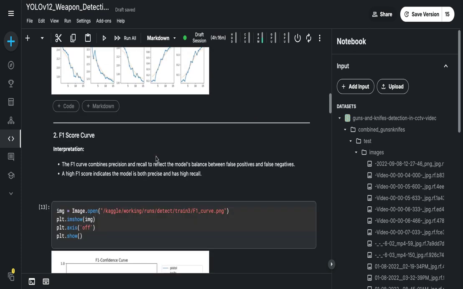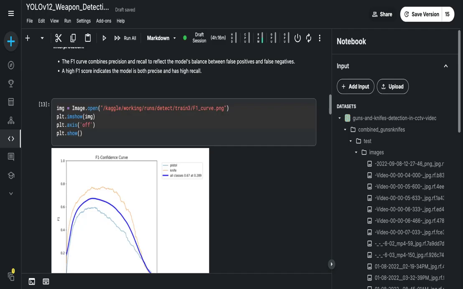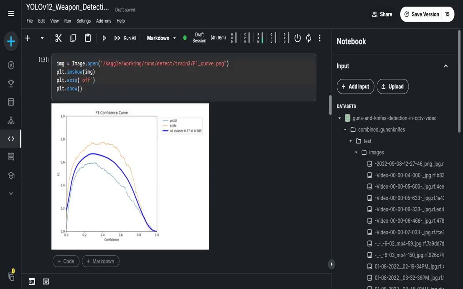Now the F1 score curve. This is the F1 confidence curve. This shows how well the model balances finding weapons and not making false alarms. The higher the F1, the better the balance.